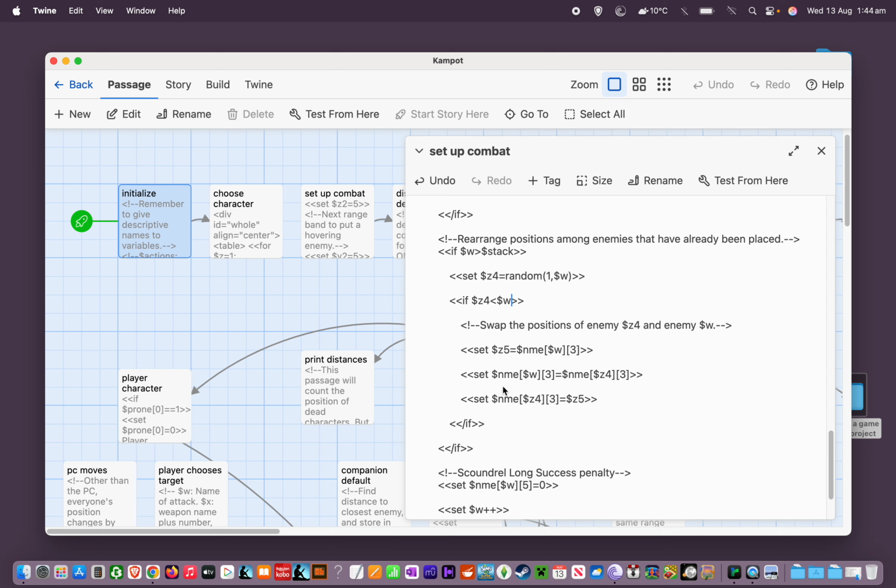What we could have done if we wanted to cut down on the amount of processing, we could have said if Z4 is under W, and we could have had if enemy Z43 does not equal enemy W3. In fact, if we did that, we wouldn't need that one there. So we'd only do this if the 2 positions are different. But that might cut down a bit of processing. Maybe that's slightly better. The way that I have it will have the same effect.